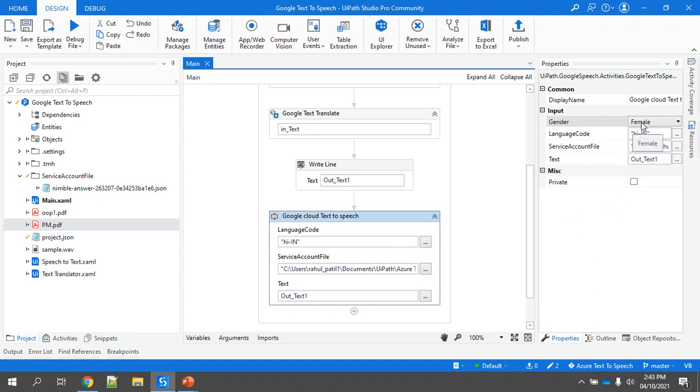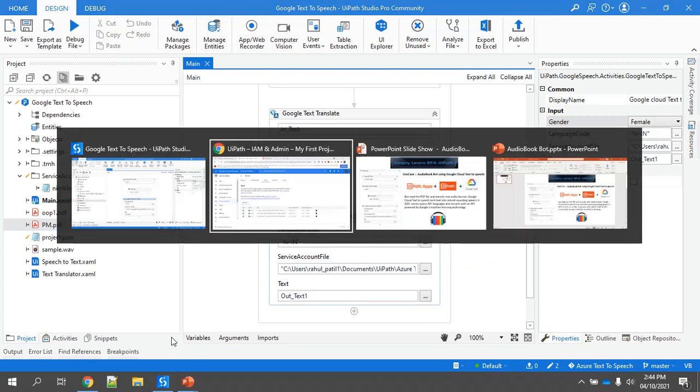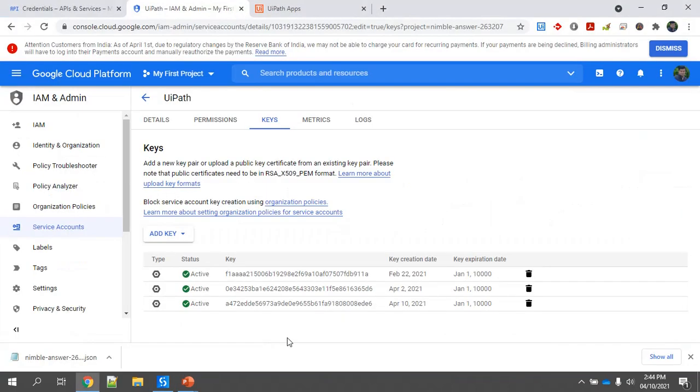Now, another property is the language format or language code that we have provided here. Again, you can go to the Google Cloud documentation and you will get to know all the language codes from there. Here we have used Hindi, so the voice would be female and our language code would be Hindi. So whatever text we have converted from English to Hindi, that Hindi text the bot will speak in the Hindi language. Now moving on to the UiPath apps.